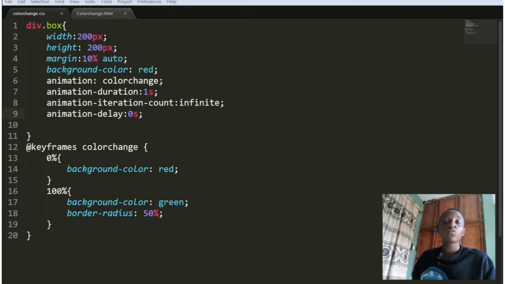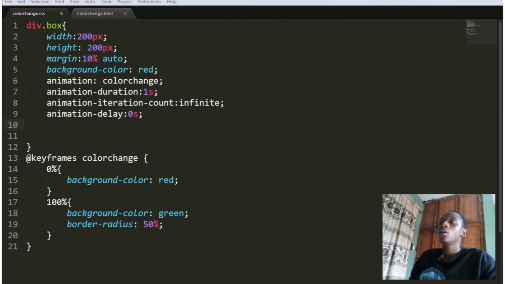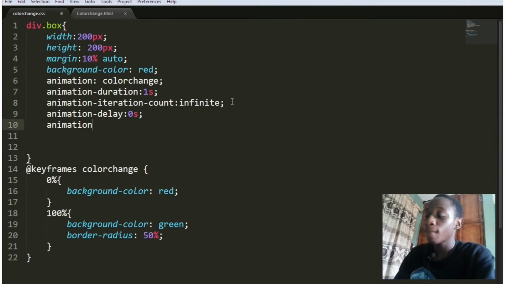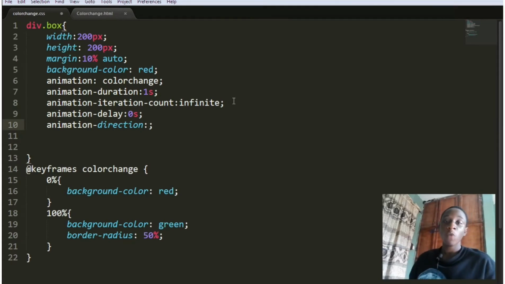So what we'll do now is put in the direction and the timing function in our CSS project and see what we have of it. So let's get right into it. Let's put the direction property for the animation. So we have the animation and we have the animation direction. I said we have normal, then reverse, then alternate, and alternate reverse.